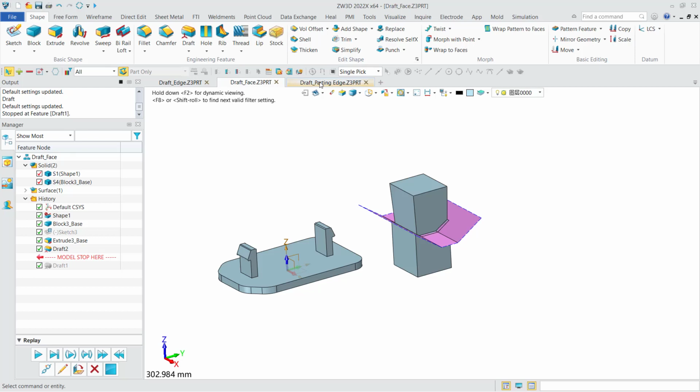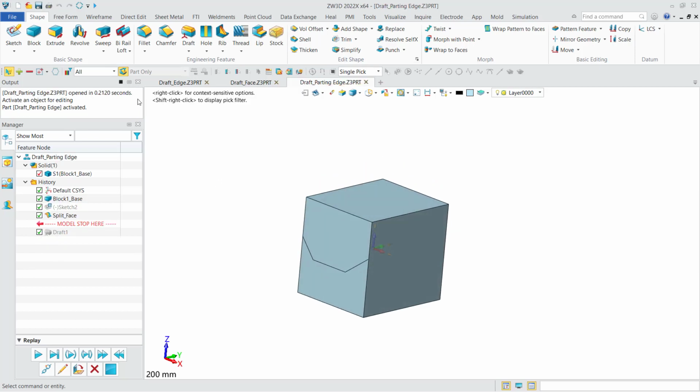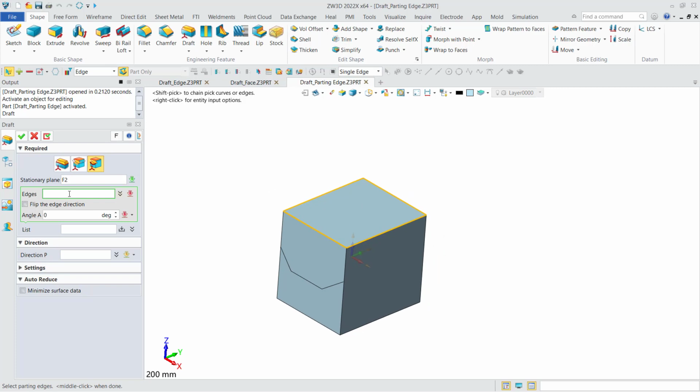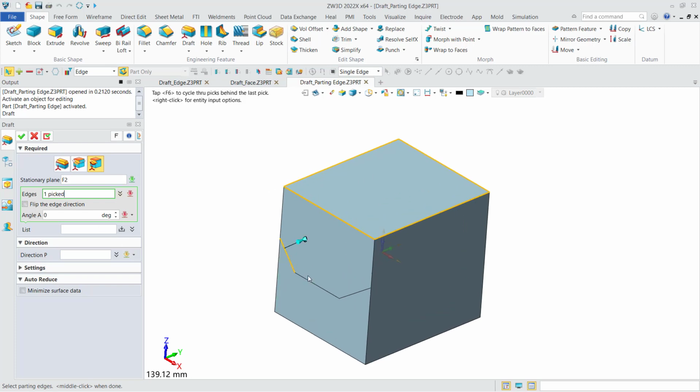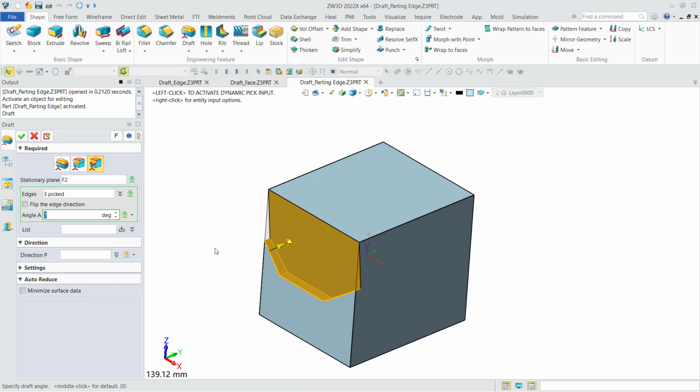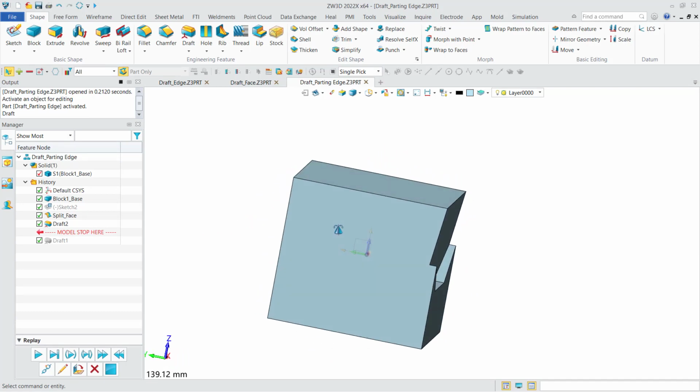Now let's see the third draft method. It's draft by parting edge. So in this one, we also need a stationary plane. Like here, we use this one as the stationary plane. And then we define the parting edge. This one, and this one. And then we can define the parting angle like 7 degree. And then we can click OK to see the result. Now you can see it will be like this.